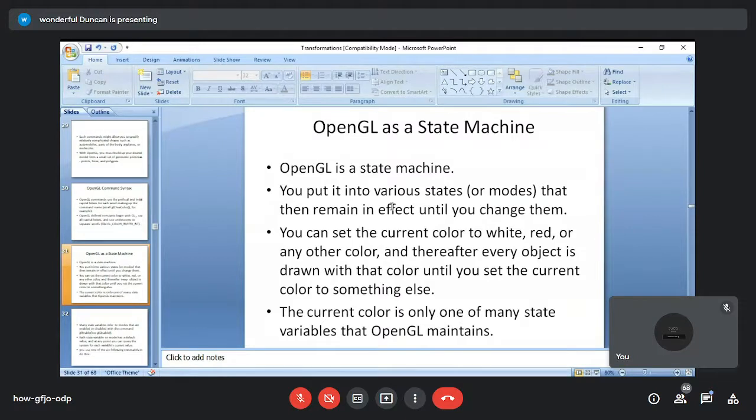In case you wanted your graphic to be in green but you had set the color red and have not changed it, the graphic is going to be in red. You can set the current color to white, red, or any other color, and thereafter every object is drawn with that color until you set the current color to something else. The current color is only one of many state variables that OpenGL maintains.